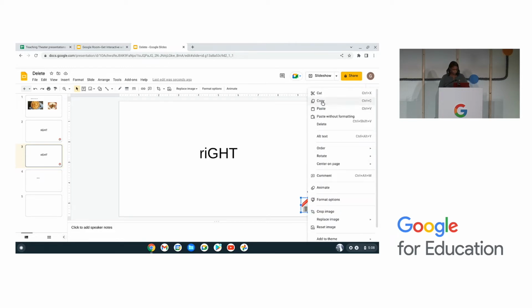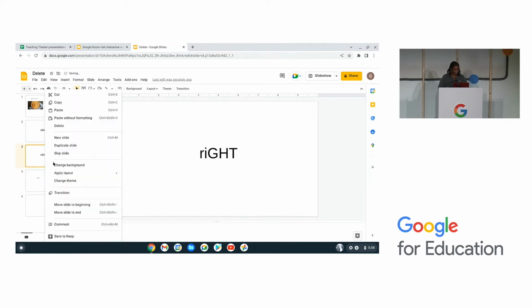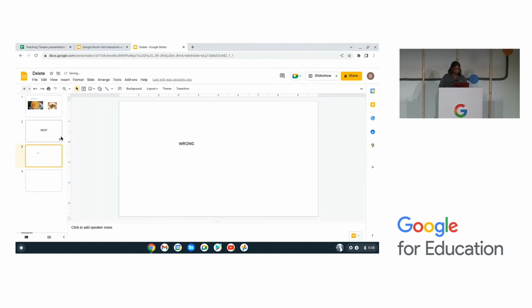But because I wasn't smart, because I was showing you how to do it, I am going to delete this slide. I'm like, am I missing it? Yes, you are. And I'm going to put my house right here. So now let's see how this works.